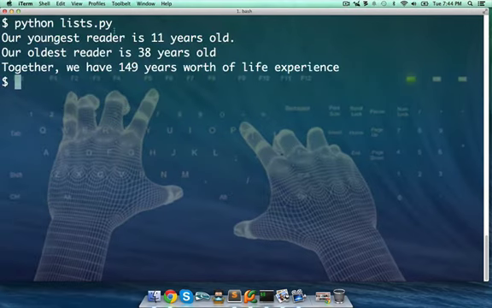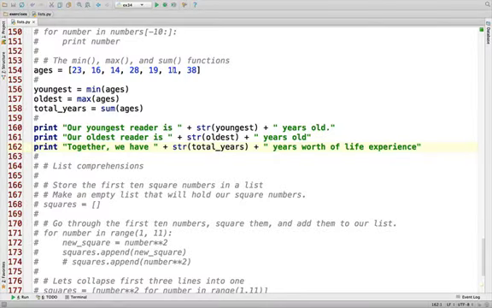And it says our youngest is 11, our oldest is 38, and we have 149 years worth of life experience. So let's check that out. 11 is our lowest and 38 is our highest, and all added together, I'm sure that that does equal that.